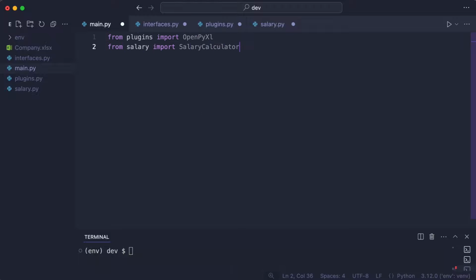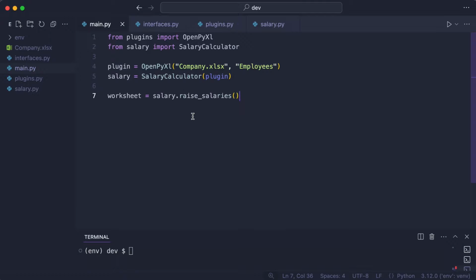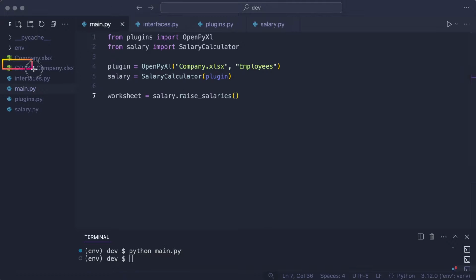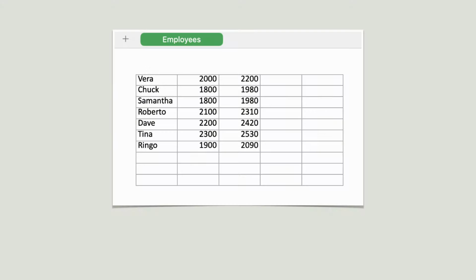I create the plugin and the calculator. I call raise salaries and execute the code. And that works. Let me open the Excel file. Yep, that worked. Now I know what you are going to say.